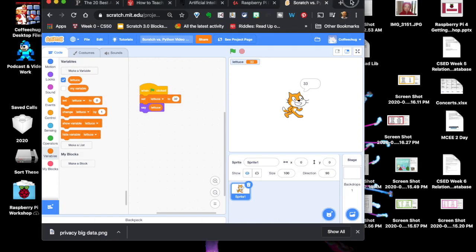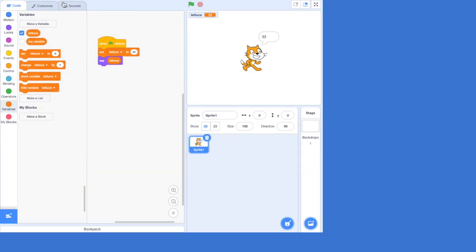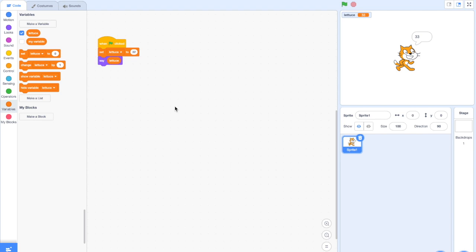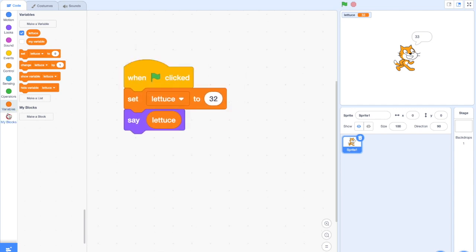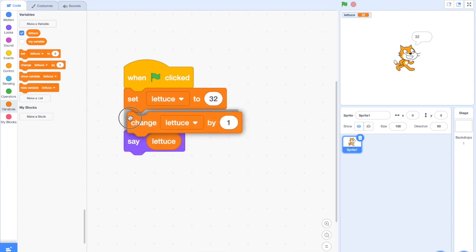If we look here within Scratch, this is our code from our previous video, where, as you remember, we went to our variable section, made a variable, and I called it lettuce. We set our lettuce to 32, so we run that, and the cat's going to say 32, just like we see here. We now have these other blocks that we can use. This change lettuce block allows us to change our variable. We can change this to whatever we want. We can actually put an equation in here. So if I did 1, it should say 33, right?